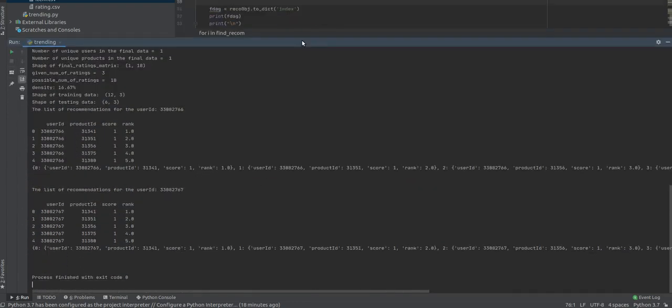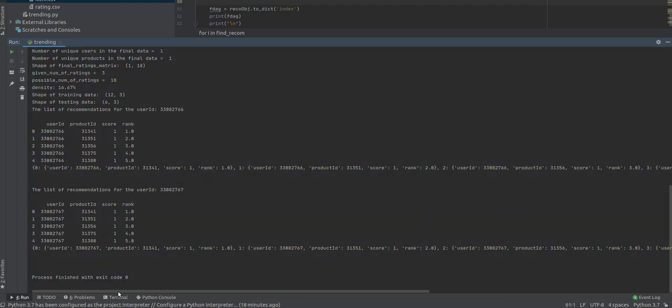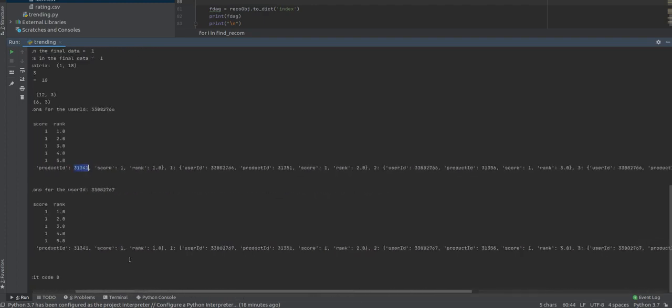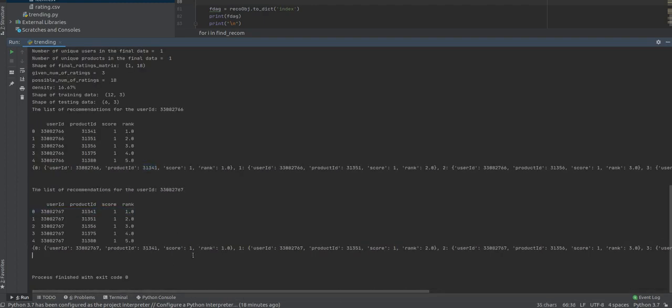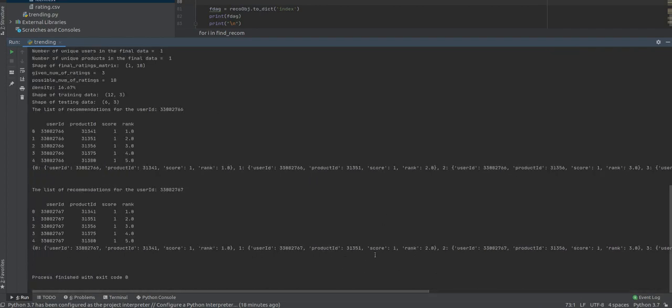And this is our result. You can see this user ID has similar users who also purchased those products, as user B did, which also shows the interest in the product with the score value and the rank.